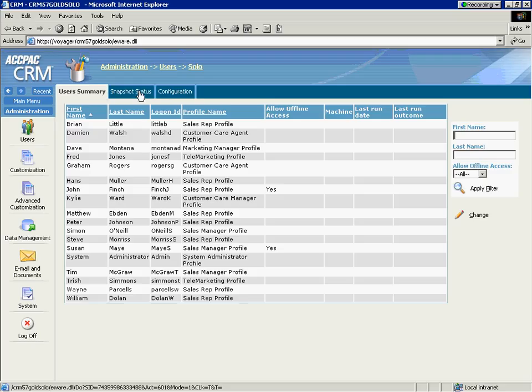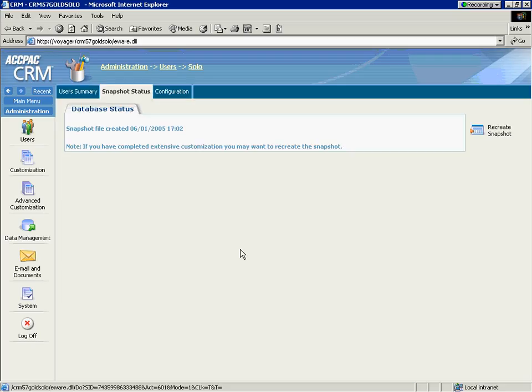Two other tabs in this area: the snapshot status. This is the summary information of the screen structure, report structure, field structure that gets synchronized to the client on the initial sync. This does not need to be regenerated very often unless you have done a large amount of customization of the system.